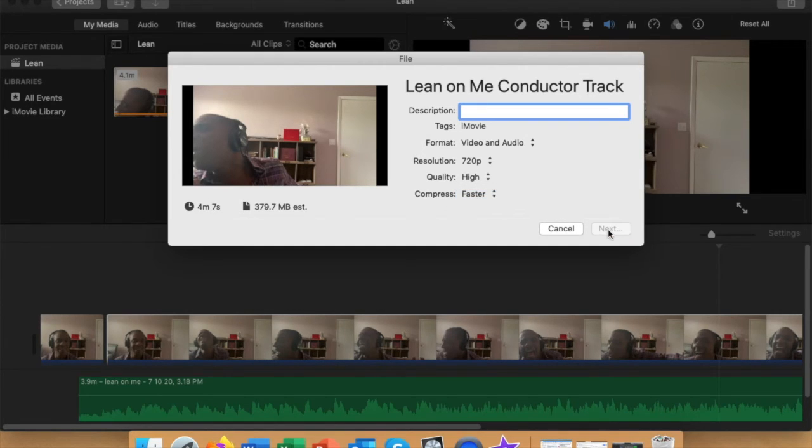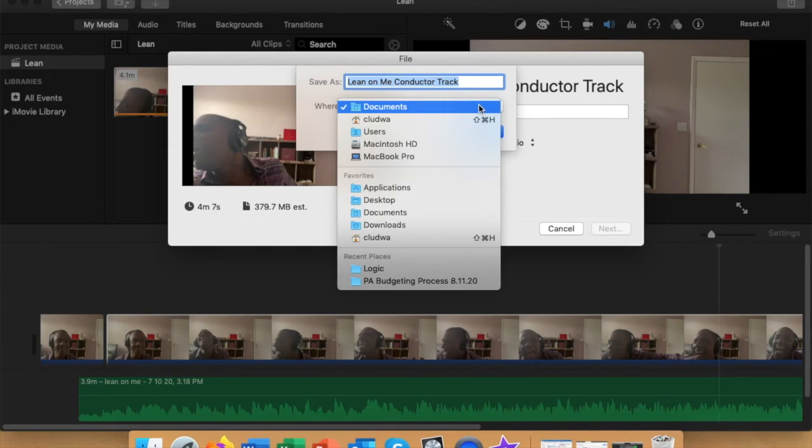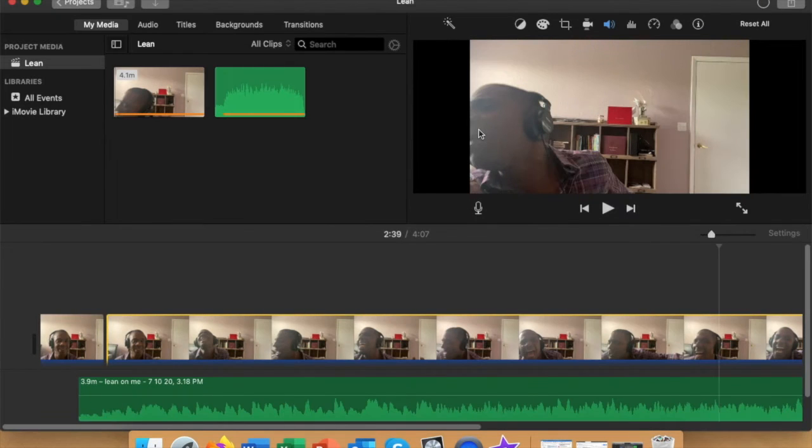And then you hit next. It's just going to double check where you want it. It can either go in your documents or you can put it on your desktop. Hit save. Boom. Now it's not saved yet. It will actually tell you on a Mac that it has been saved when it's actually been saved.